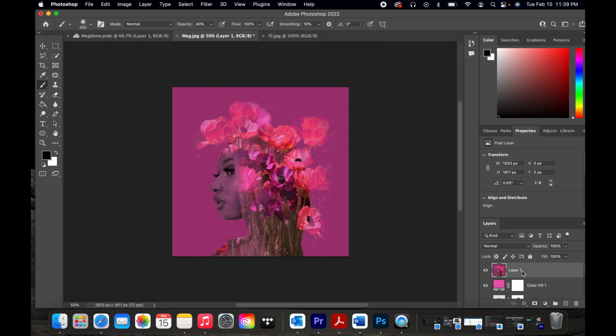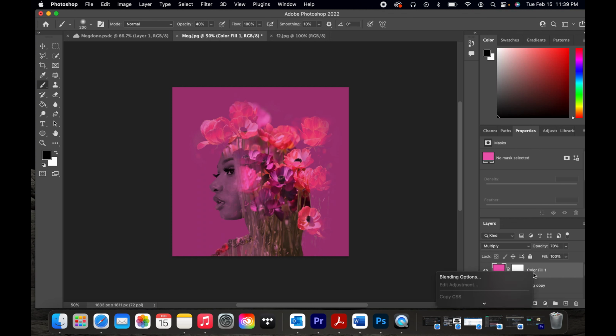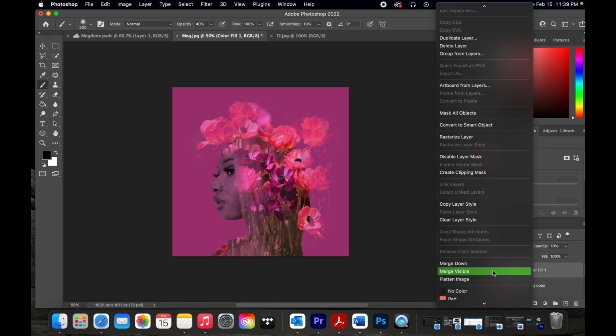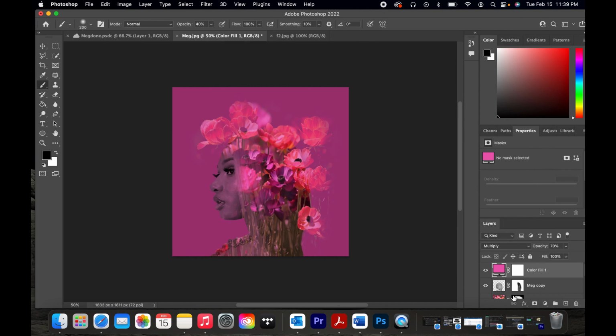So let's do that one more time. Alt, Control, Shift, and the letter E. Now you should have this layer 1 here.